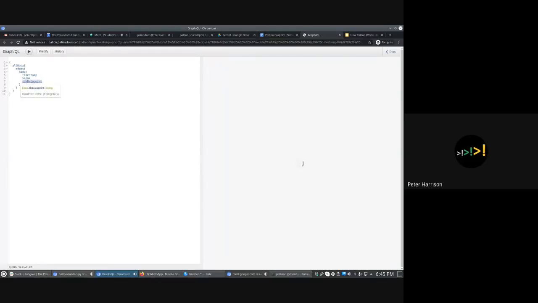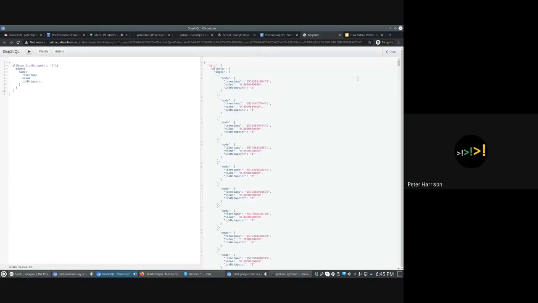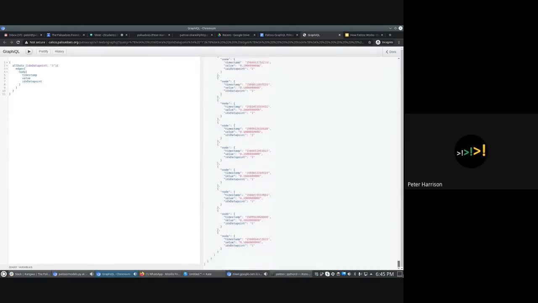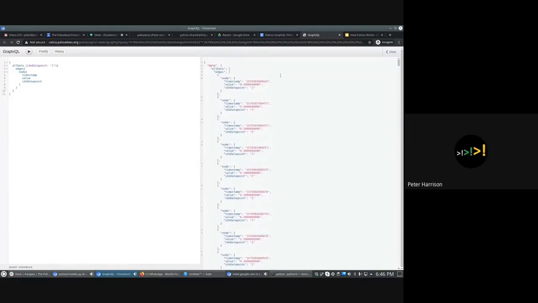So let's do a filter. Let's get the very first IDX data point, so number 1. Okay, so here's all the data in the database where the IDX data point is one. Let's take a look at IDX data point number one.